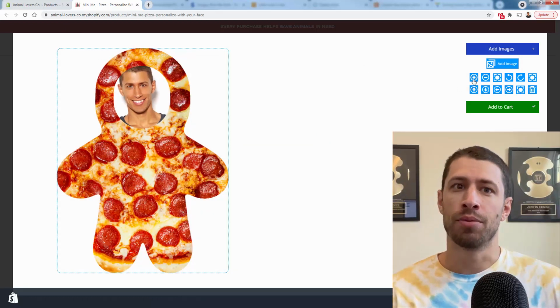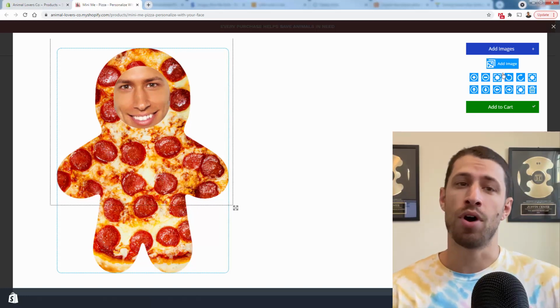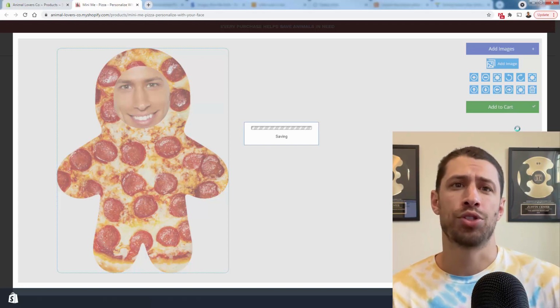We can make it a little bit bigger. I'm just going to increase the size of the image. So literally everything is printed with my exact face. Position it the way that I want. I can rotate it if I want. When I'm done, I just click add to cart, and this adds the product into the cart.